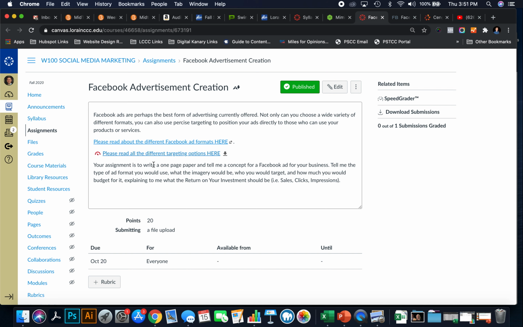So with those two options, your assignment is to write a one-page paper and tell me about a concept for a Facebook ad in your business. All right? You don't have to make the ad. That's going to actually be a bonus assignment. But tell me about your ad, what type of format you would use, what the imagery would be, who you would target using those targeting options, and how much you would budget for it, and what would be your return on investment. Would you want sales from it, or would you be more likely to drive people to your website or some other top of the funnel type of action? So that is your homework assignment.